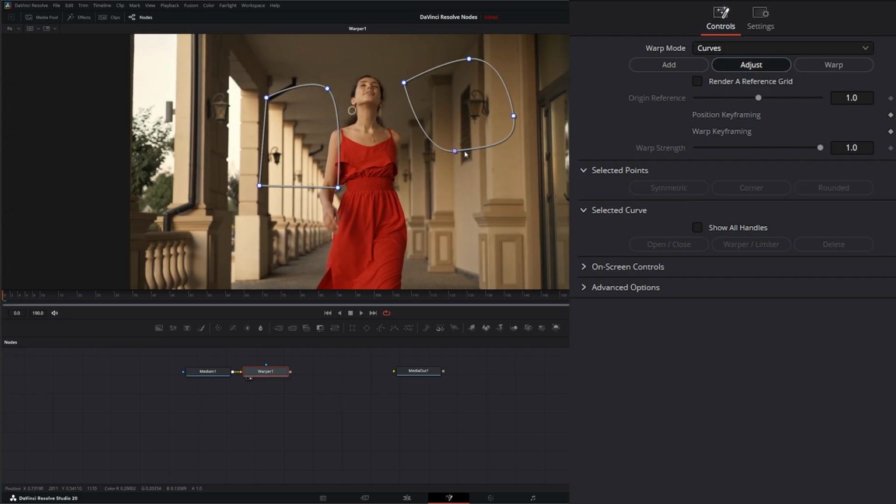Now I can select points individually, and I can select my curves individually. So if I select the actual line of the curve, now I can adjust anything down here. And if I want to reopen that where I closed it, I can open it or I can close it. If I want to show or hide my handles, I can show or hide my handles, so then I can adjust them.